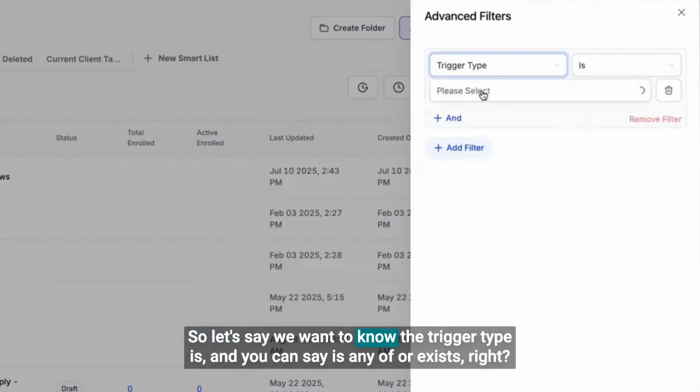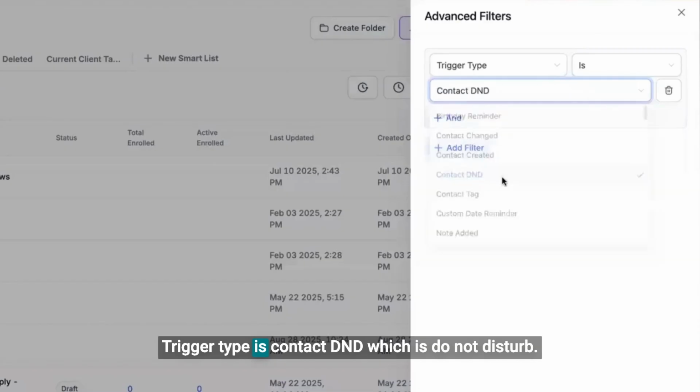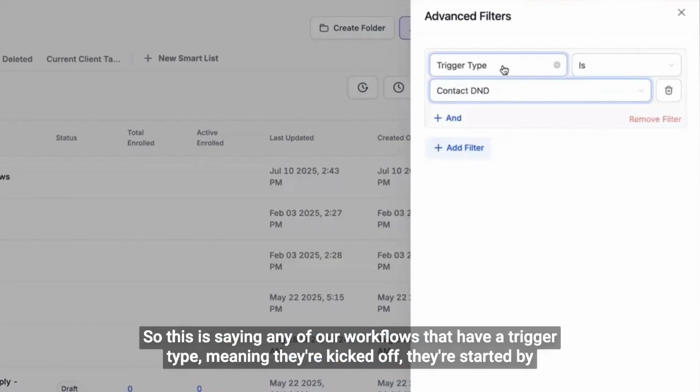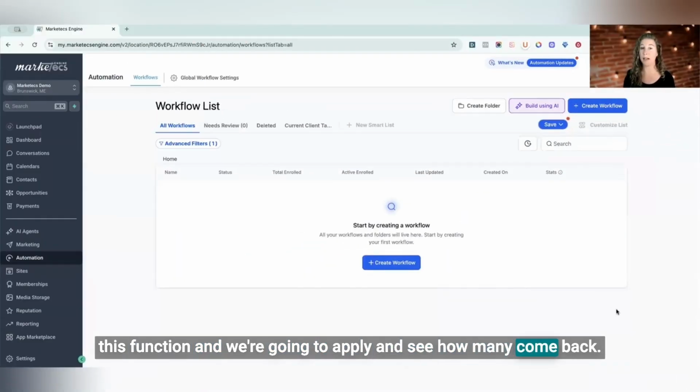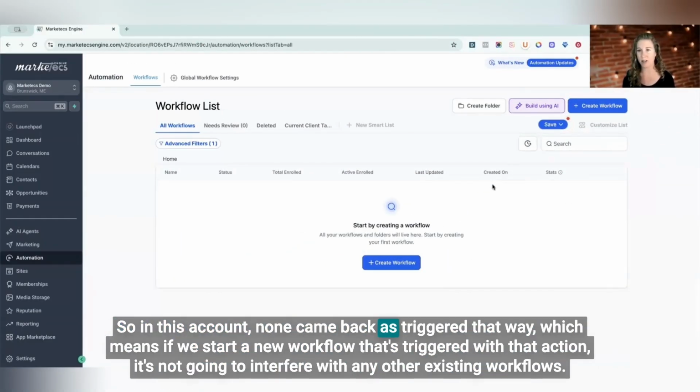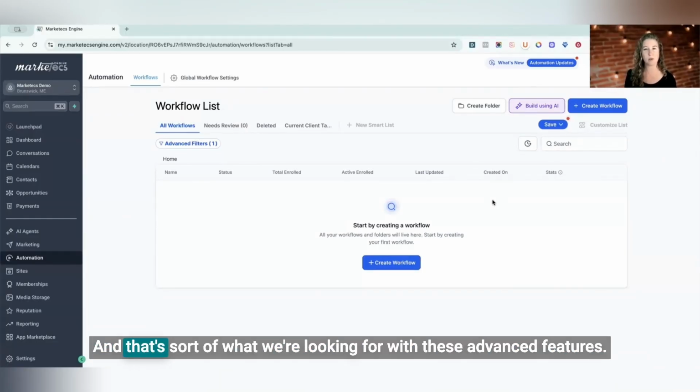So let's say we want to know the trigger type is, and you can say is any of or exists, right? Trigger type is contact D&D, which is do not disturb. So we're going to say this. So this is saying any of our workflows that have a trigger type, meaning they're kicked off, they're started by this function, and we're going to apply and see how many come back. So in this account, none came back as triggered that way, which means if we start a new workflow that's triggered with that action, it's not going to interfere with any other existing workflows. And that's sort of what we're looking for with these advanced features.